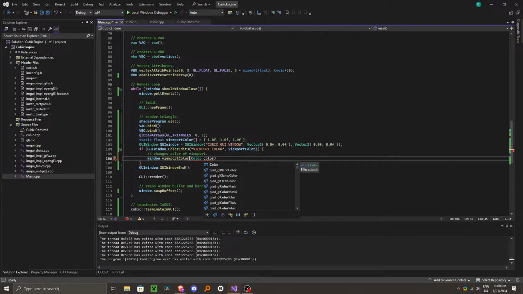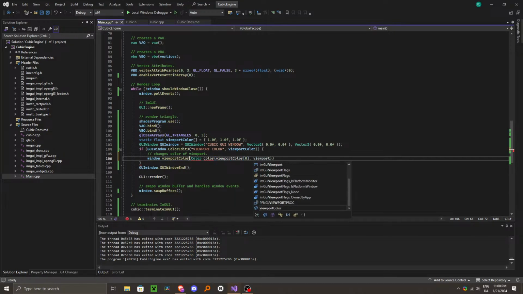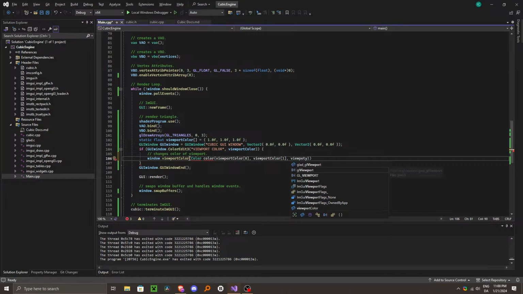Let's see. We would preferably want it to have a color of 0, 1, 2, and then 1.0. Actually, we just need this. This is valid code. And that's it. So this will handle that.